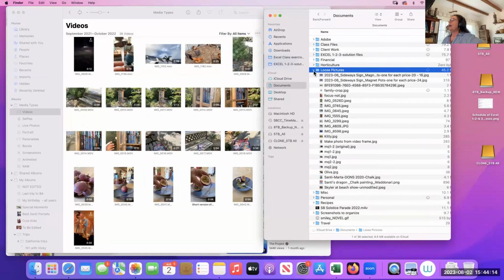Now, say that I had only one that I want to bring in here, just one, that I found loose somewhere, maybe in my downloads.